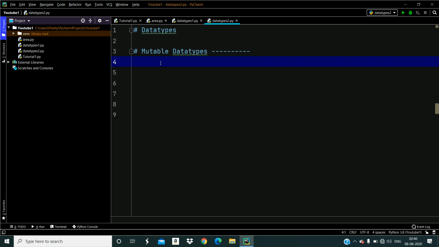So in today's class, we'll discuss mutable data types. In the last tutorial, I made a video on immutable data types. I already told you that mutable data types are those which can be changed, which can be altered. We can perform certain operations like adding, inserting values, and deleting values from that data type. So it is called a mutable data type, that is, it can be altered.